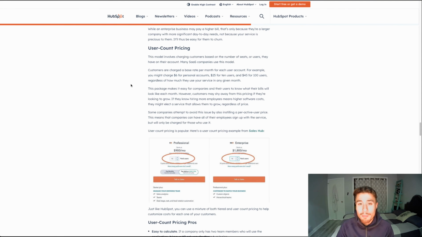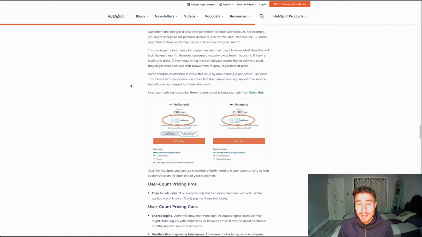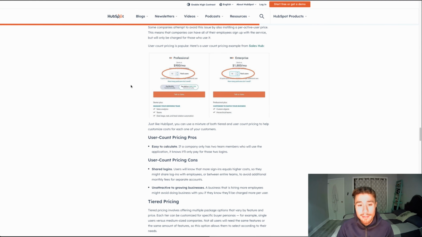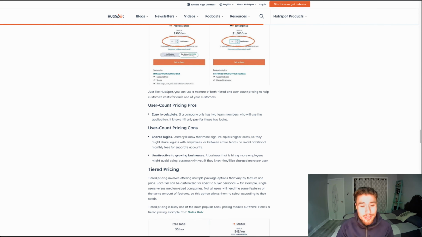Another way could be user count pricing. You're going to price based on the number of users or seats that a customer or company has. Many larger SaaS companies do this, as they'll pay for so many employees to access said software. Salesforce is a big one of this, and it's great because it allows for easy calculations. Shared logins can be a negative, however. Many people are using one login rather than having their own accounts. It could be unattractive to growing businesses, as they have to pay as they continue to grow.